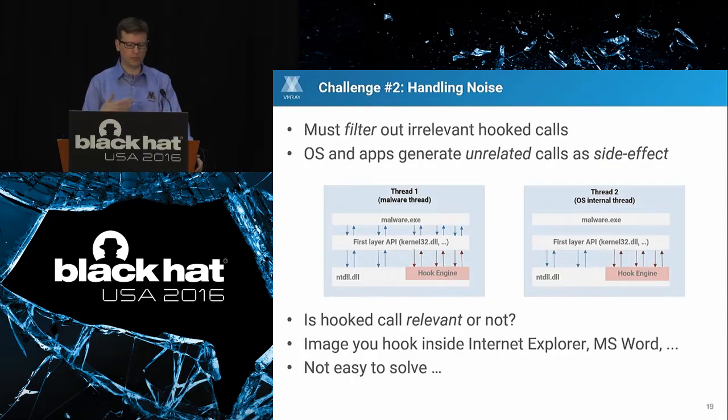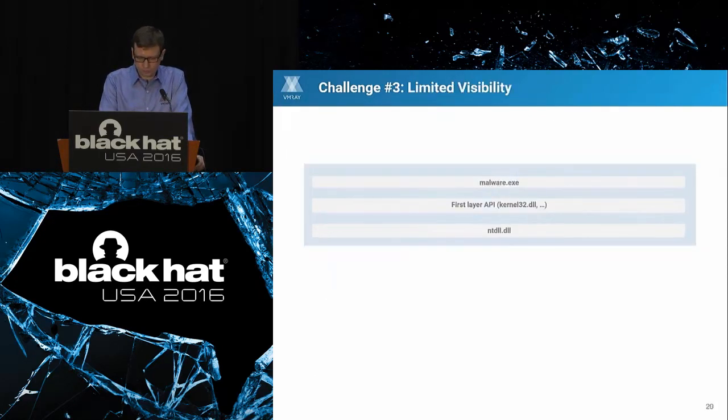So you have to understand whether this call comes from the macro that's being executed, or whether it comes from the GUI or not. And that's really hard to solve, and this is basically why you have that kind of noise inside the report.